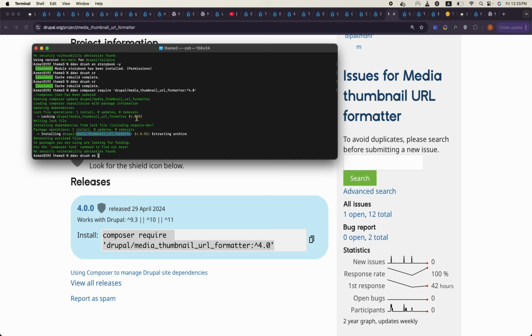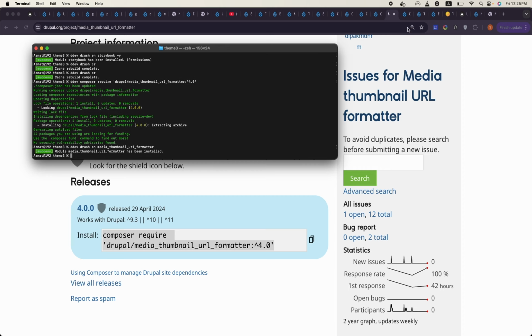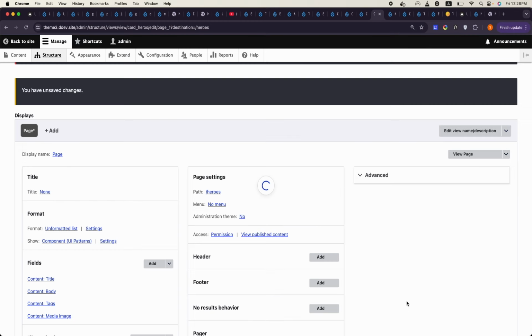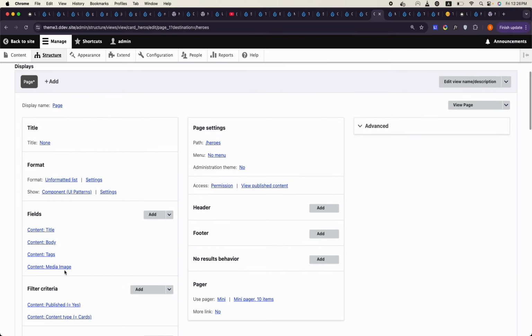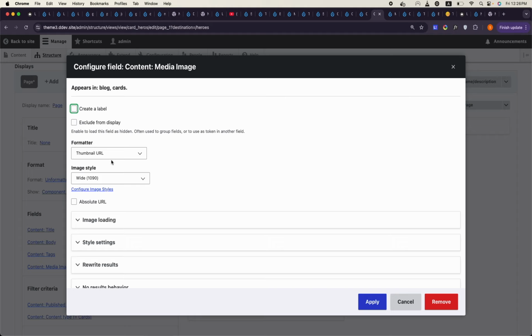We'll enable it via drush, and if we refresh the page now, I'll cancel it, and the image URL, this one, it should have a thumbnail URL now, and the wide image is fine, and apply.